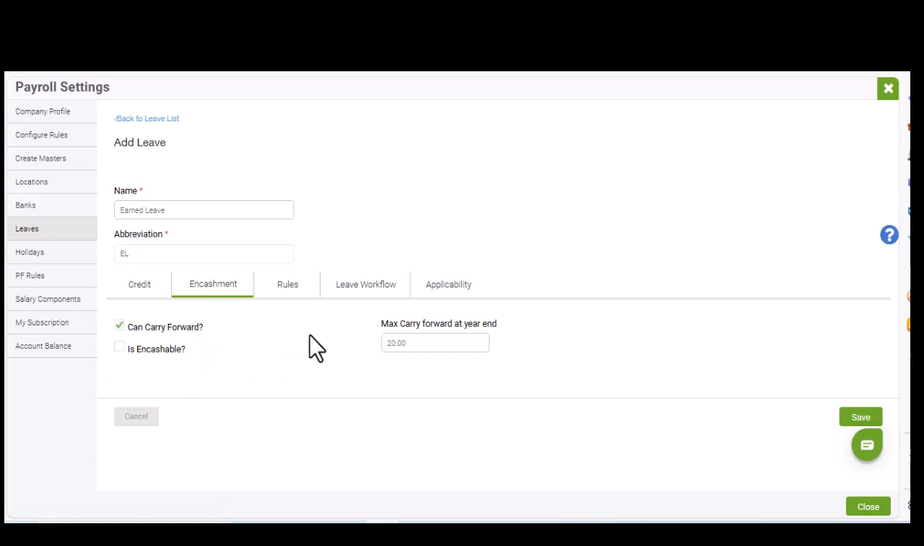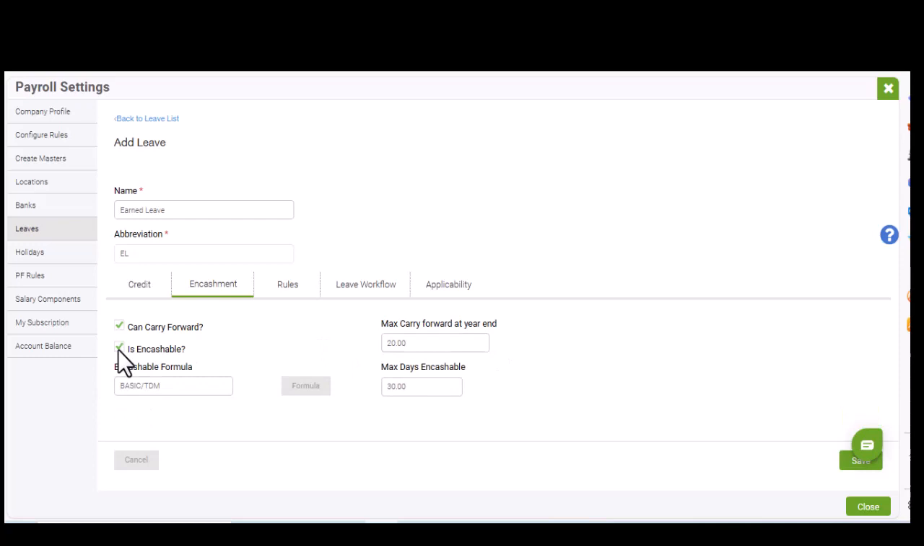Specify the maximum number of days that can be carried forward to the next leave year and a max carry forward at leave year end. Is encashable. Check the box if the leave balances can be encashed. Enter the maximum days of leave that can be encashed either on separation or while in service if applicable.